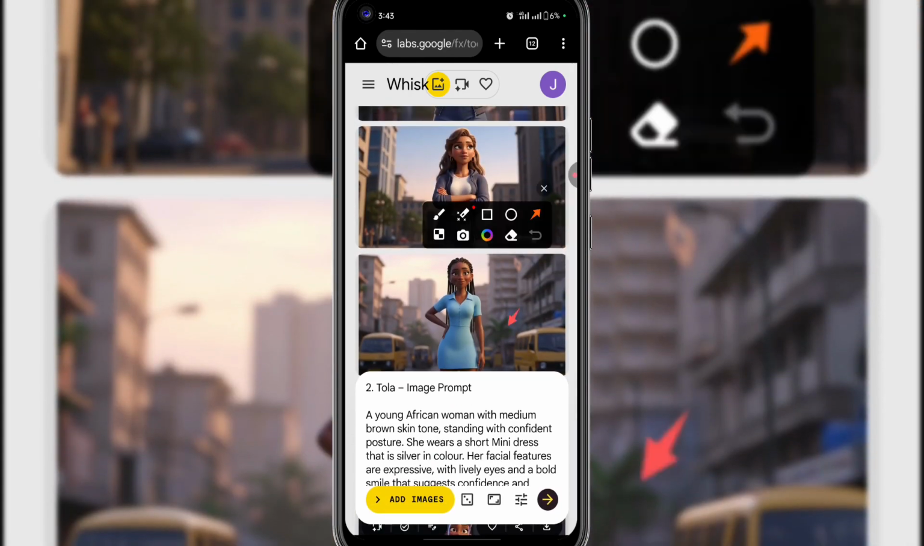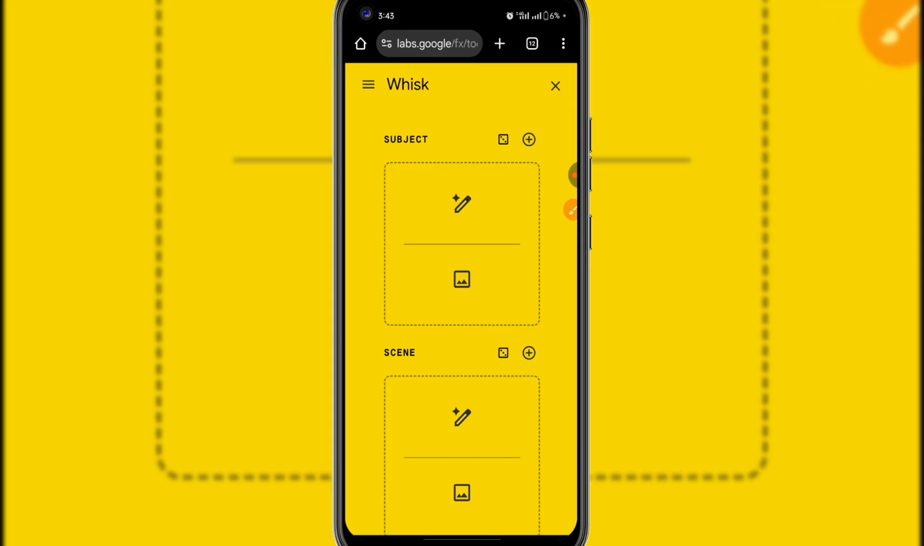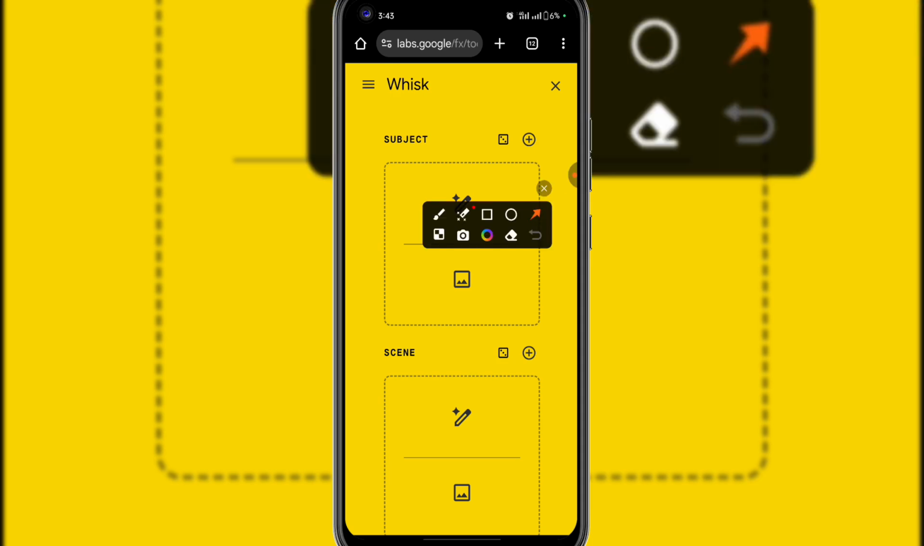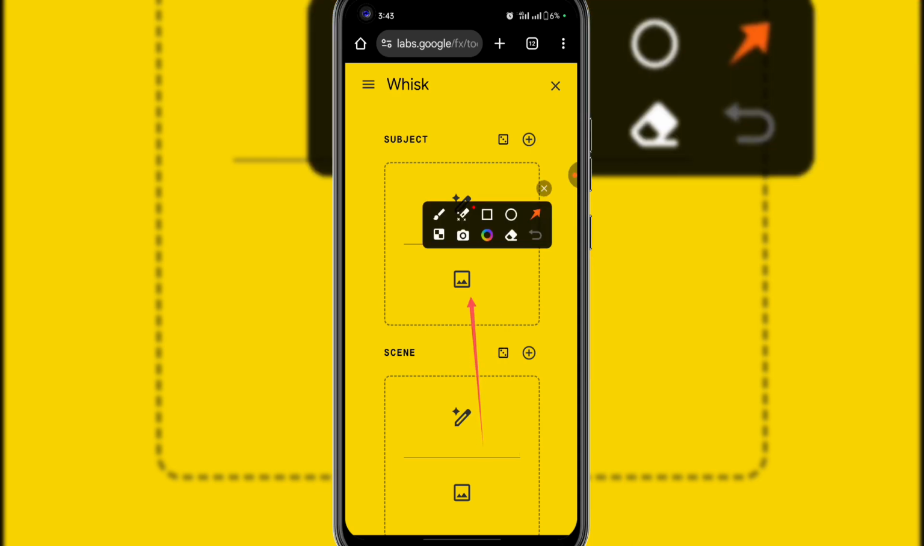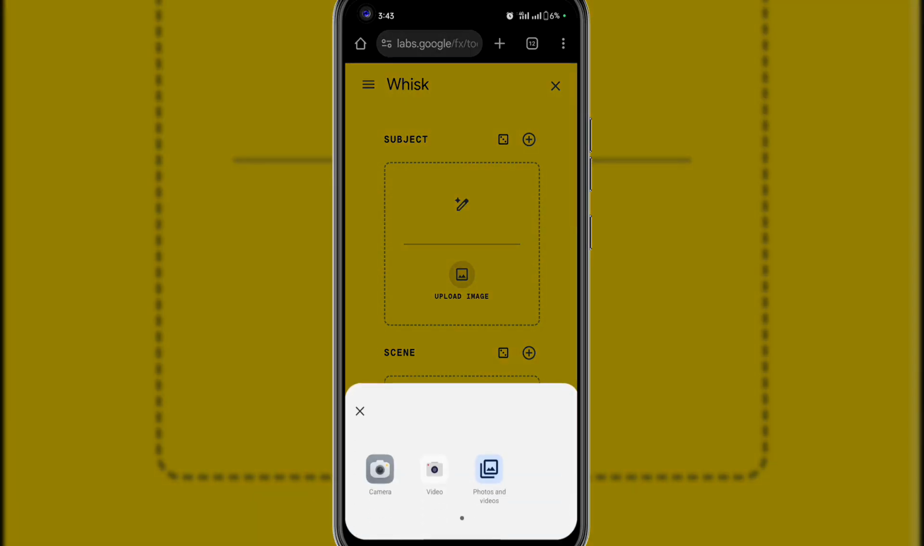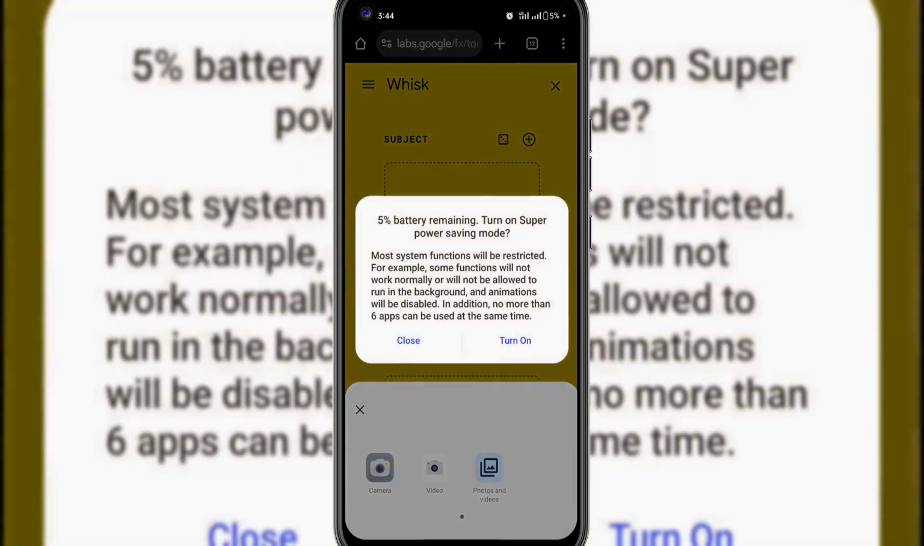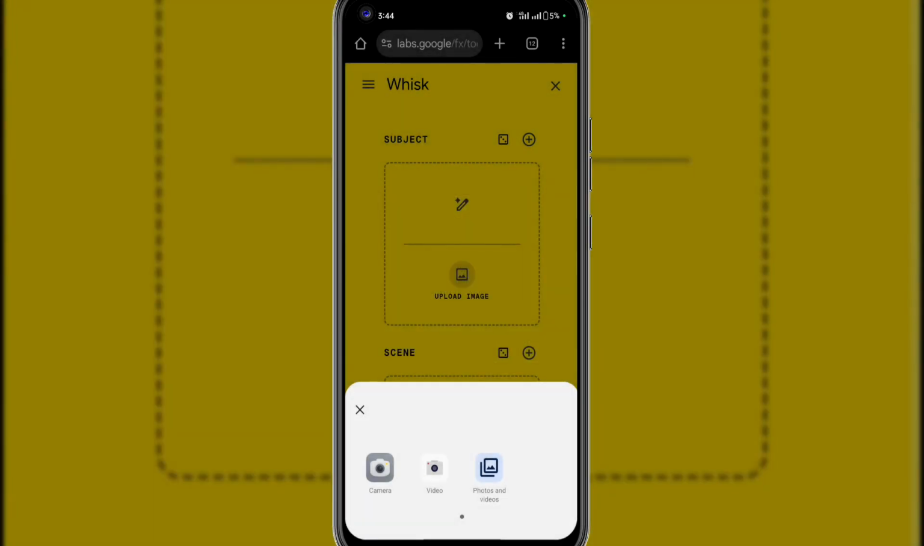Now just click here that says add image. If you click on that, it's going to bring you to this interface. Remember, I told you that we are going to come to this part very soon. Once it brings you to this interface, you can see the part that says subjects. Now click here that says image. Once you click on that, upload. We are going to be uploading these 3 characters that we generated: Amara, Tola and Blessing. So I'm going to upload the 3 characters right now.